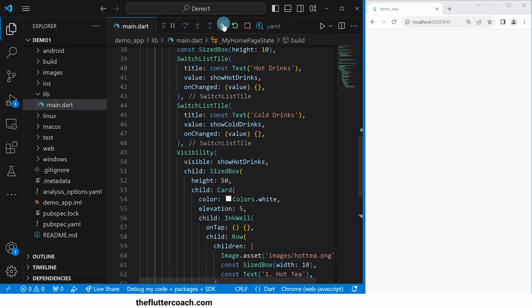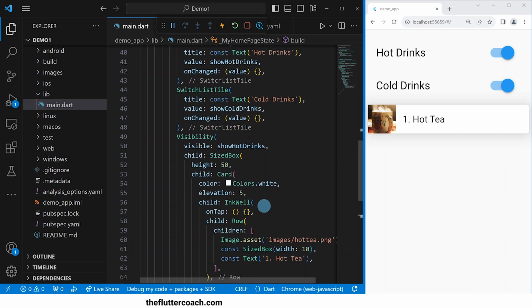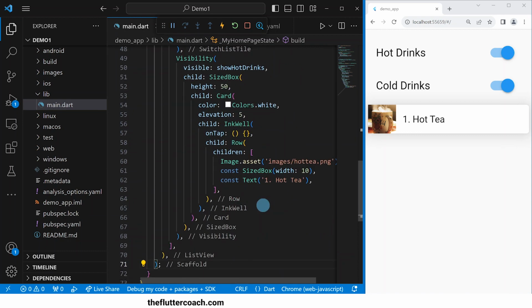So save, rebuild. And here is our rebuilt app. So we have the two options for hot drinks, cold drinks. Of course, these don't work just yet. And then we have the option for selecting hot tea. So we'll go ahead and add 3 more visibility widgets inside this list. And we will set them to cold juice, hot coffee, and cold water.